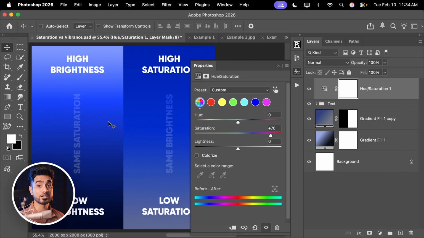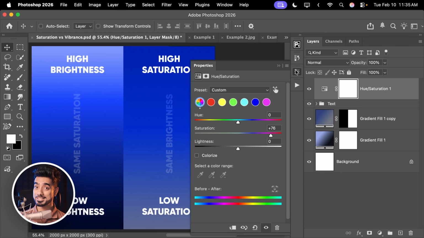It boosts the colors of everything, irrespective of how much color there is in that particular area. Think of saturation like a volume knob for every pixel. It will boost the colors of everything equally. Now let's compare this with Vibrance.